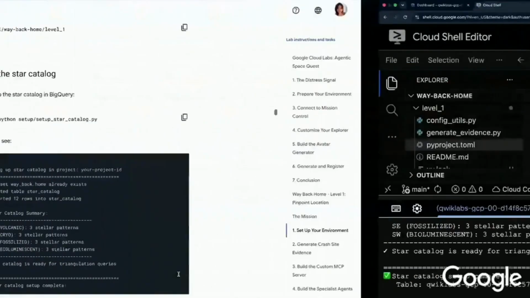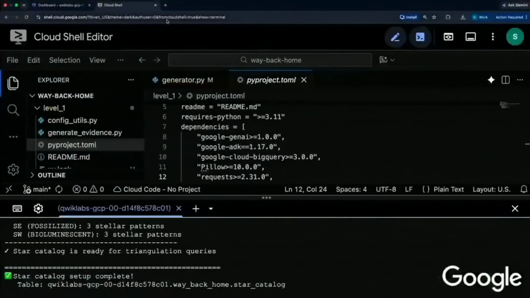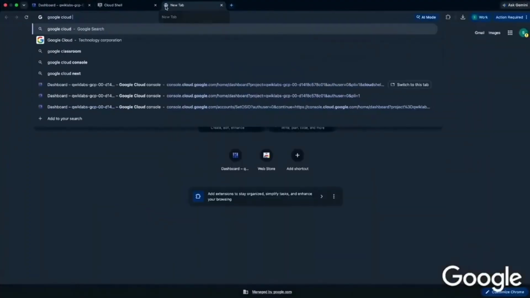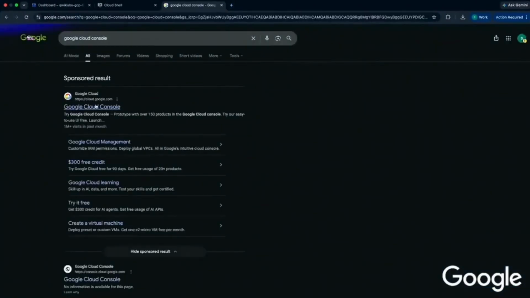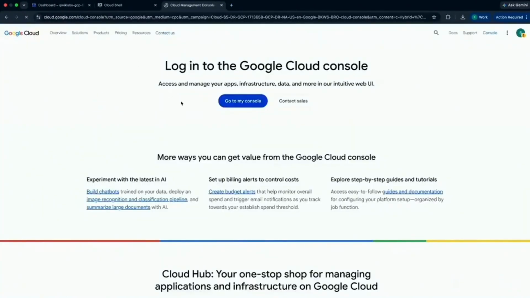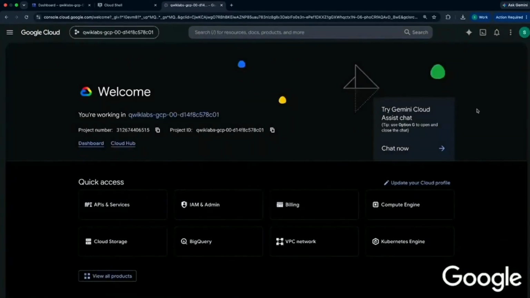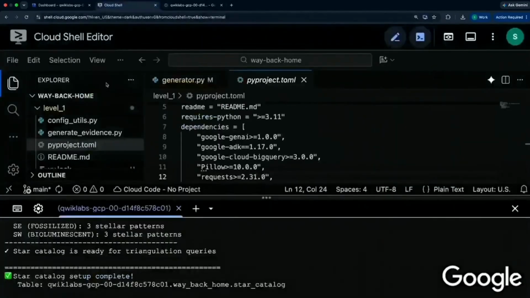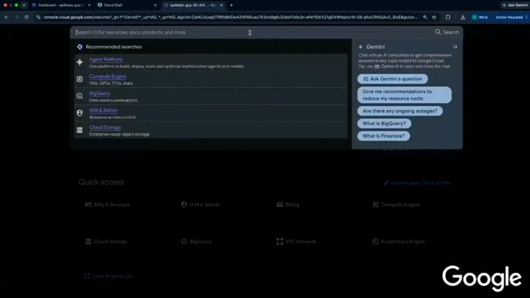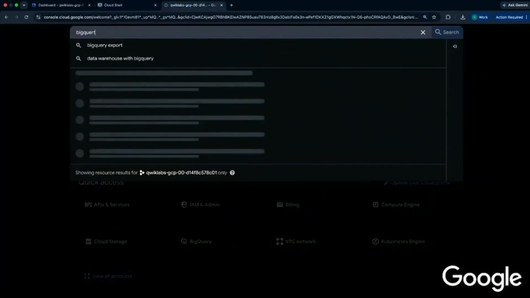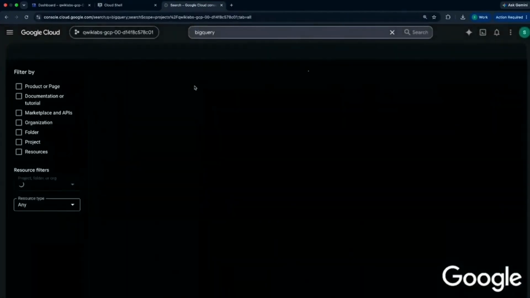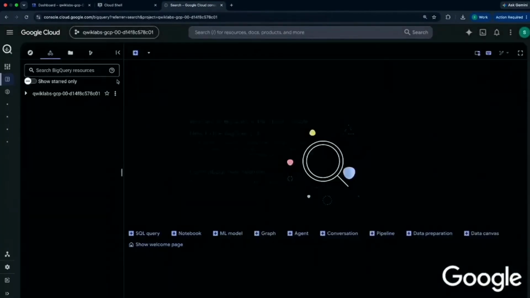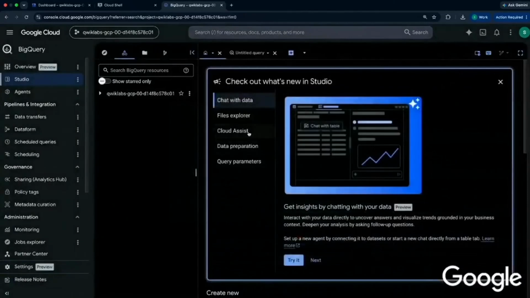It says it's successfully set up, and we can verify this by going to Google Cloud Console. So what I do is I type Google Cloud Console, and I go to the console by clicking the console page. Now I'm looking at Google Cloud Console. Just to let you know, this Cloud Shell is also Google Cloud Console. So here I'm searching BigQuery. I can find BigQuery on my Cloud Console.